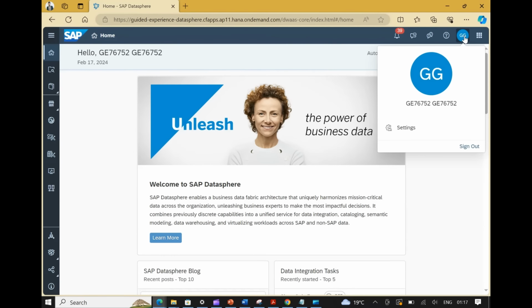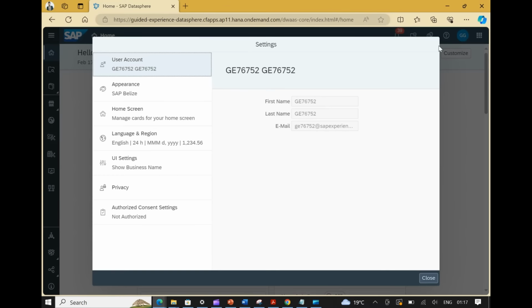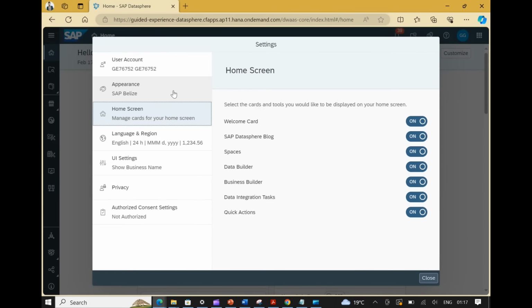Then you have your user ID details over here. You also have a setting. So these are the profile settings, the first name, last name. These are system generated. I haven't done anything. Once I requested a trial account, these were pre-configured, but there are certain options which you can use.